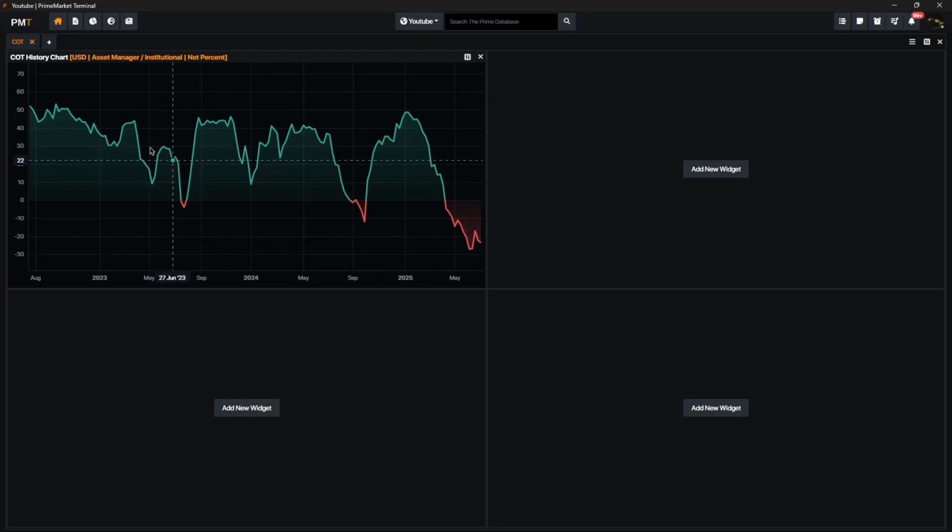And just like that, you have your USD asset managers positioning, so you can see how institutional money is positioning on the USD, and you get the idea. We can just do this for essentially all other currencies we want.